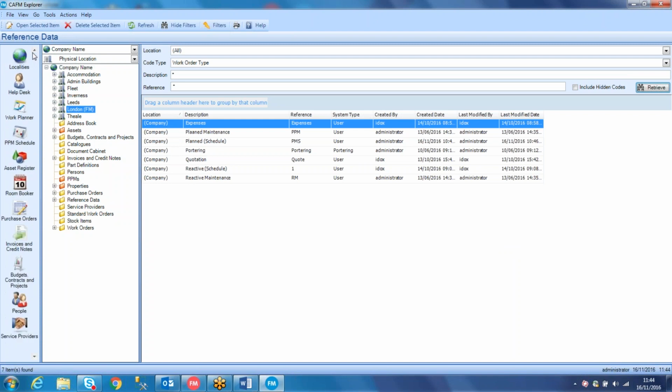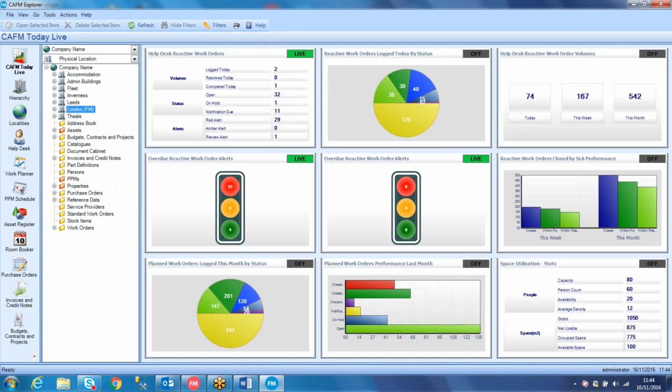At this point, I'm just going to jump right to the top just to show you. You also have available to you CAFM Today Live. This is a dashboard which will show you the state of your system. So you can see in here, help desk reactive work orders. What's coming in? Today we've logged 2 work orders and completed 1. In general, we've got 32 that are open, 1 that's on hold, and 11 that are notification due. In terms of alerts, we've got 29 that have blown their SLA, none that are amber, and 1 that's got a review alert. That means it's been put on hold and we've done nothing with it.